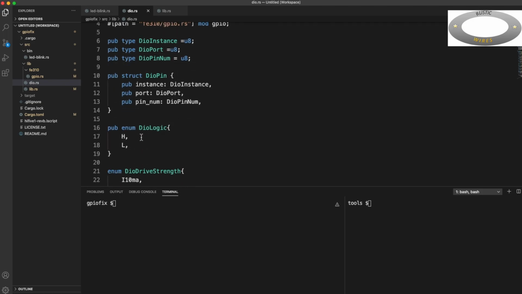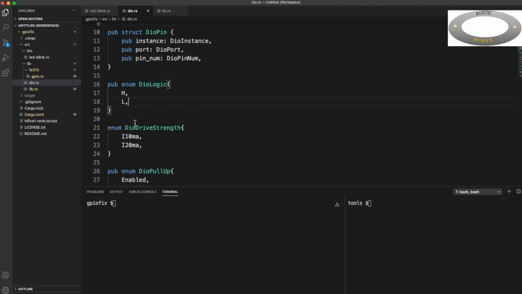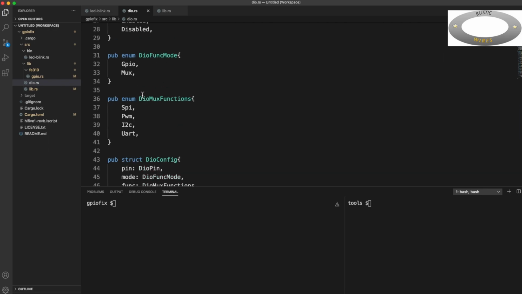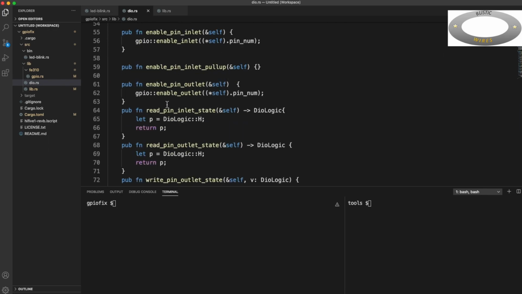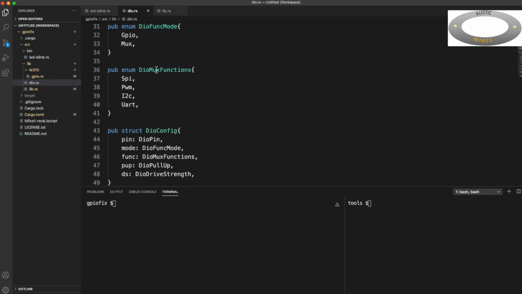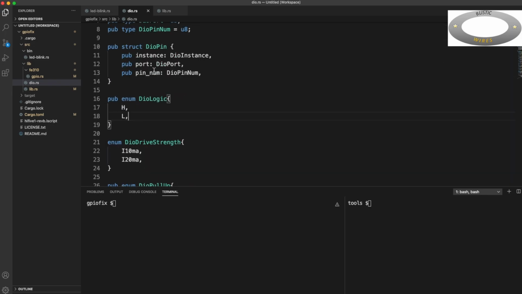So when logic can be high, low, and let's say that in future, if there is a Z or a high impedance logic, then all you have to do is just add a new item here rather than changing any of these API signatures or method signatures. Okay, and so pull up, drive strength, and all that.